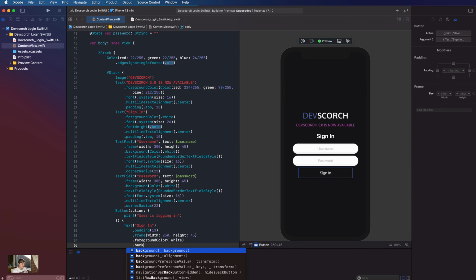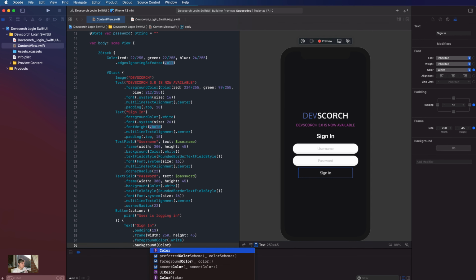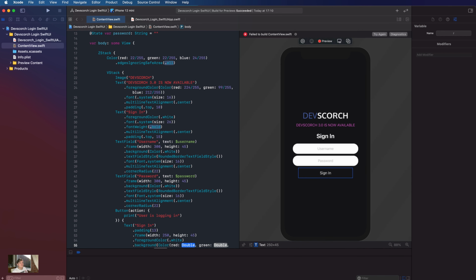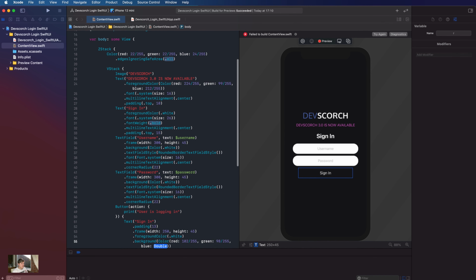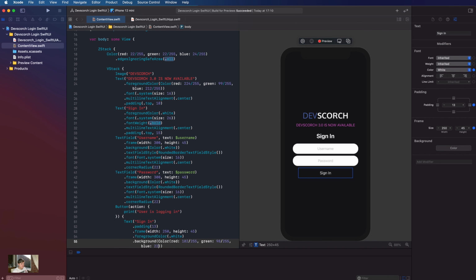So we're gonna give this a background color of red, green, and blue, and the colors are 102/255, and for green is 98/255, and last but not least for blue is 227/255. Okay, pretty cool.